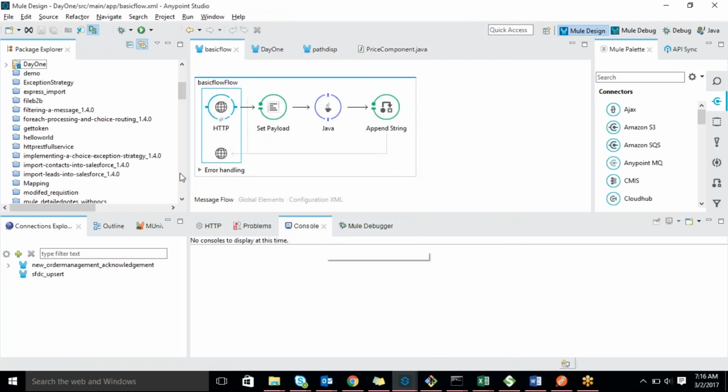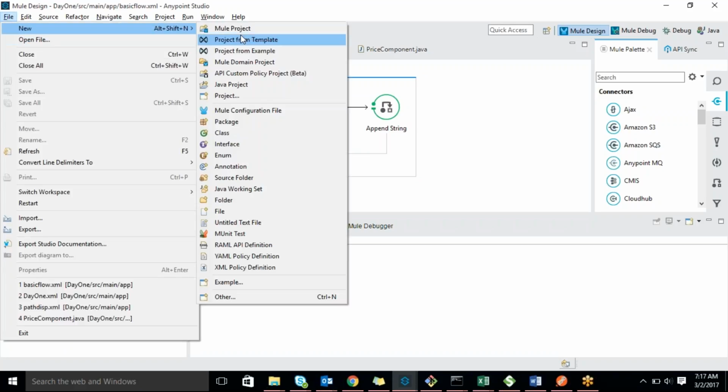Okay, coming to here, one question. Yeah, tell me. As you said in the earlier class, by default the Jetty server is there, right? How can we see that? Where is the server? Jetty server by default comes with Anypoint Studio itself.